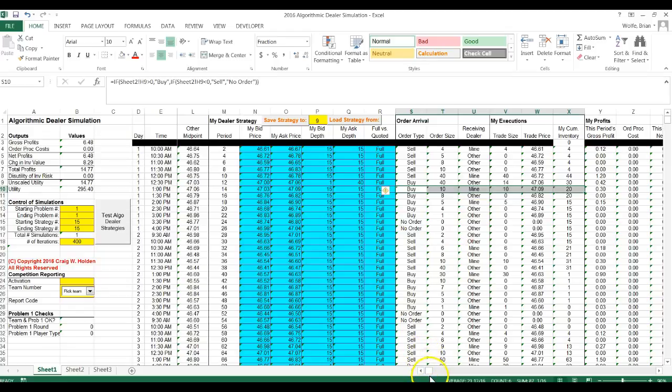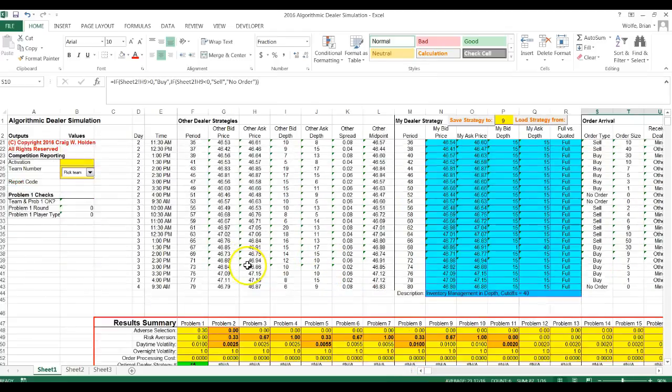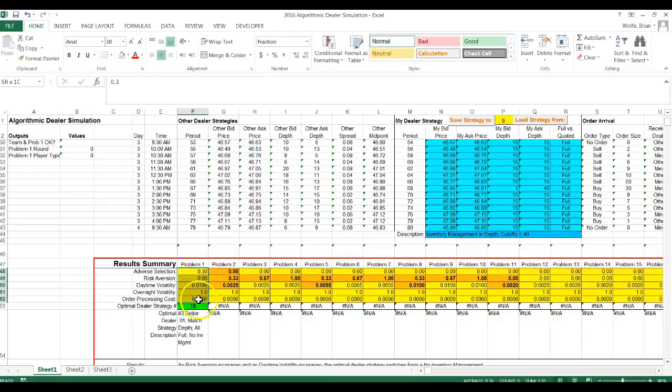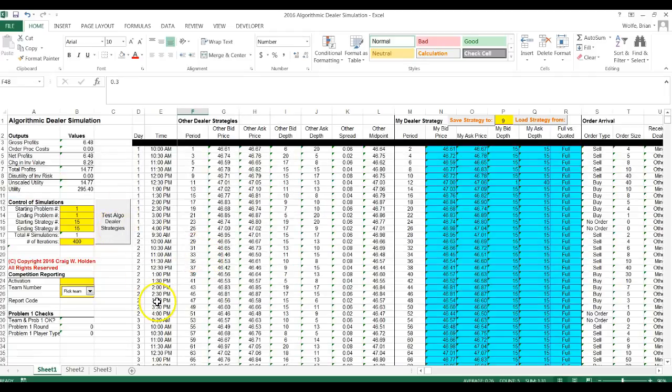All right, let's recap real quick. The two things we've learned here: one, how to create a new problem and enter it into the spreadsheet, and we can test that. The second thing is how to create a new strategy, save it, and then test that.